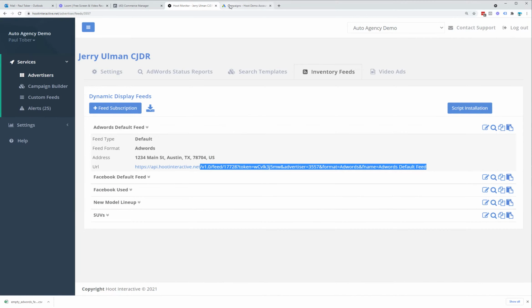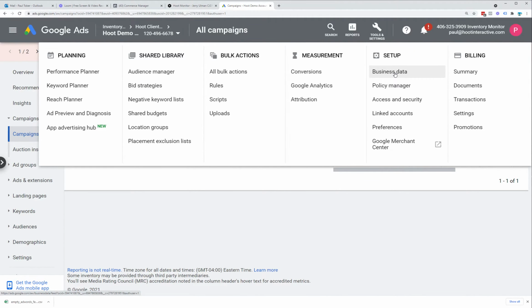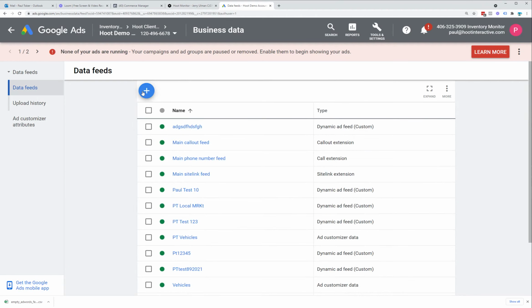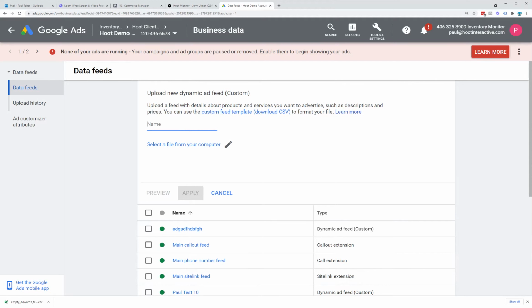From here, navigate to your AdWords account and jump in. Go to Tools and Settings, Business Data. We're going to click the blue plus to create a new dynamic ad feed. Custom is the format. There is no automotive type within AdWords. We can name this whatever we'd like. We'll call this PT Dynamic.